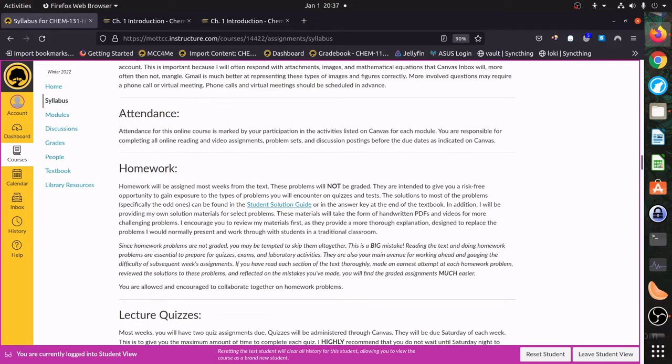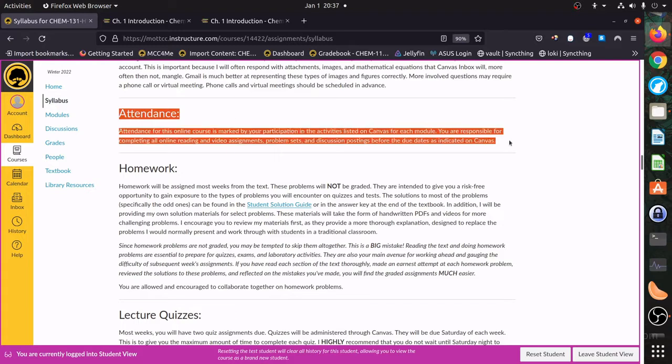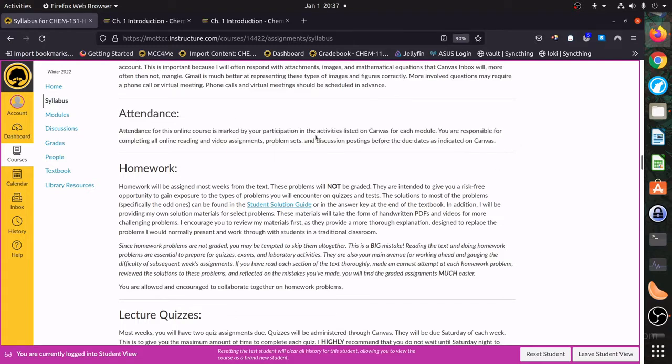Attendance, this being a virtual class and an in-person class, your attendance is going to be based on completing the assignments. So make sure that you complete all the assignments, and you'll be marked as attending for each week.